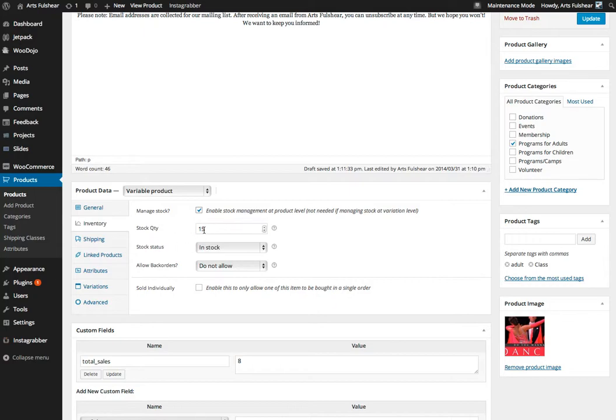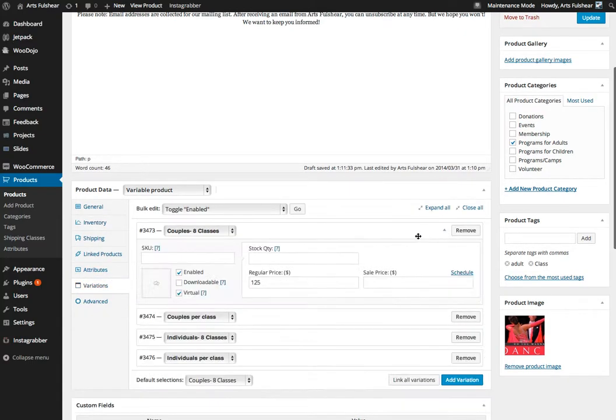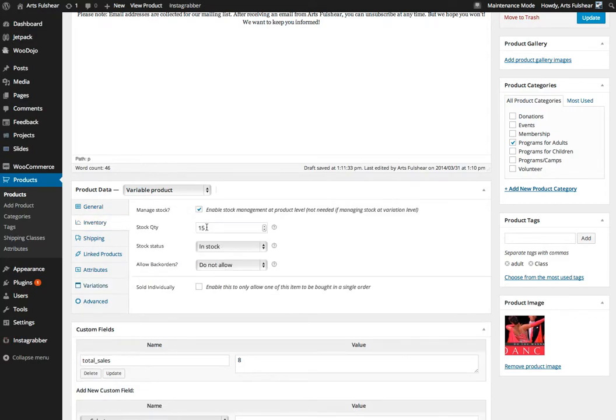Also, the other option would be to leave this blank, and then at the variation level you could put in a stock quantity for each variation. So let's say we want to allow more individuals and fewer couples. You could tweak that by changing the stock quantities for each one. But in this case, we're just going to leave it at 15 total. And then I'll let Arts Fulcher decide what they want to do at the variation level.